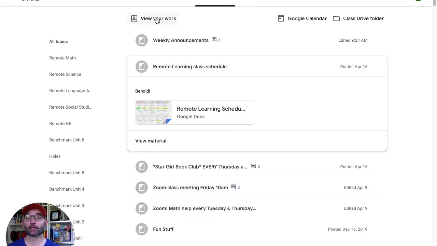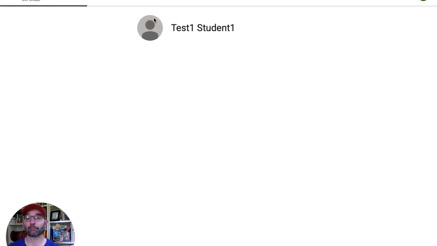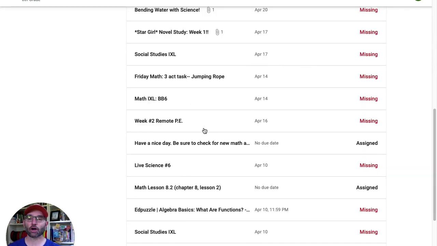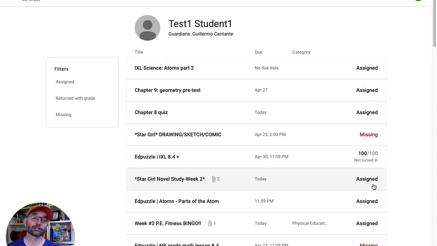The other thing you should know about is the View Your Work tab there. If you click on that, it shows all the assignments that you've done, and it shows whether you got a score on it, whether it's missing. If it's assigned, that means you have not turned it in yet. So make sure you keep up with that.